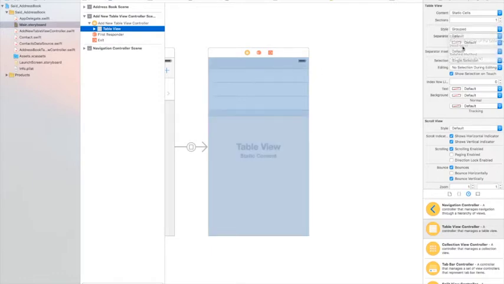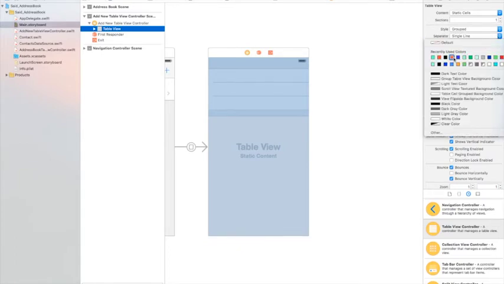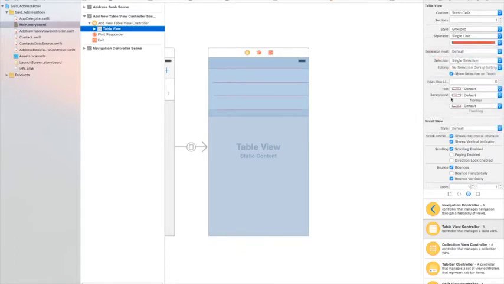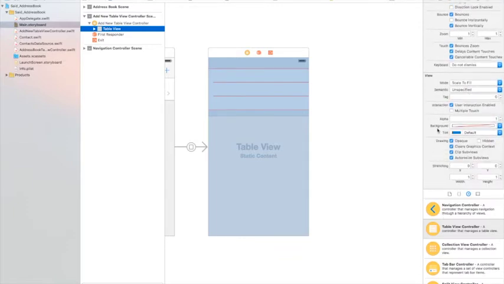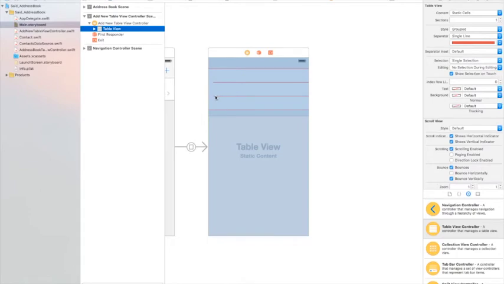When you do grouped, it gives you a header and a footer. You can do separation of the cells, so you can do a single line or a dashed line. You can specify a color for those lines. And you can go through the other options here and select them as you would like. So that's in the table view. So in the table view, we set how many sections, the content type, and the style of each section.